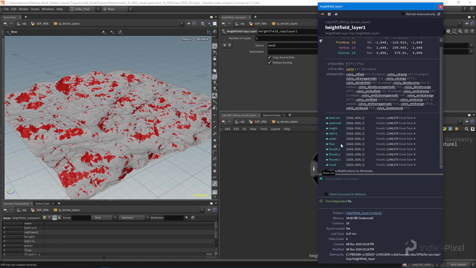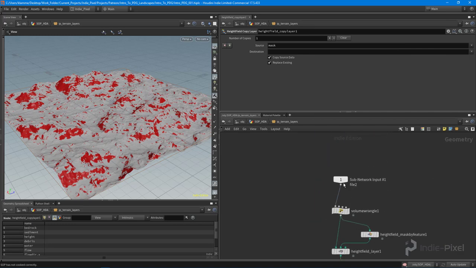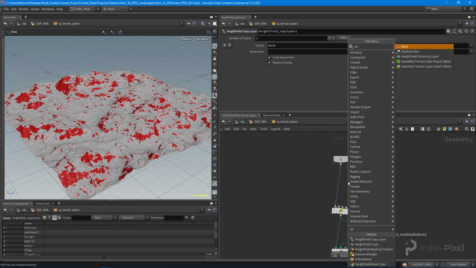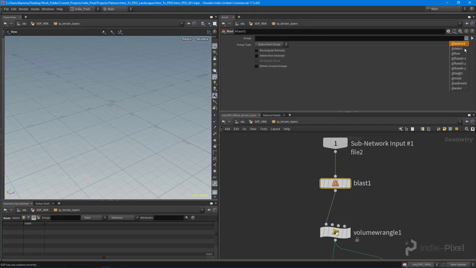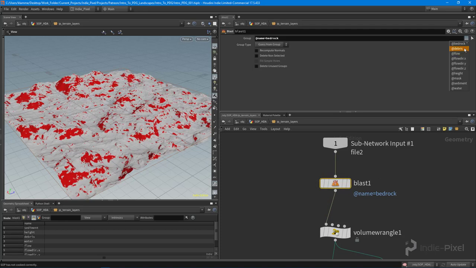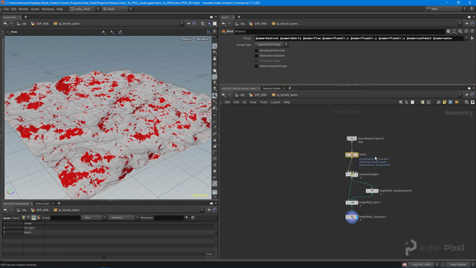And now that I'm here, we should actually get rid of a lot of those because I don't really need them coming through. So what we can do is drop down a blast node and blast away all those, like the bedrock and debris. Those are all generated by the erode node, so I don't need them right now, at least not for this basic example. We want to keep height and mask and get rid of everything else. These other layers are useful when you start creating more advanced terrain layers.